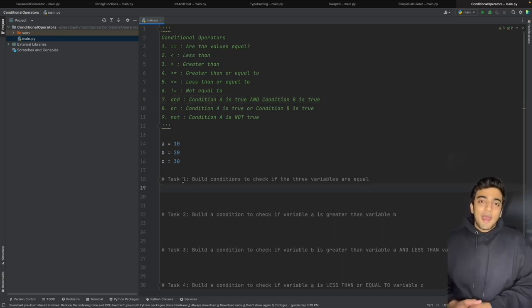All right, so now what we have is 3 variables. We've got A, B, and C. A equals 10, B equals 20, and C equals 30. And just by the looks of it, A, B, and C all store an integer value. That's pretty simple. So let's get on to task 1. Task 1 says build conditions to check if the three variables are equal.